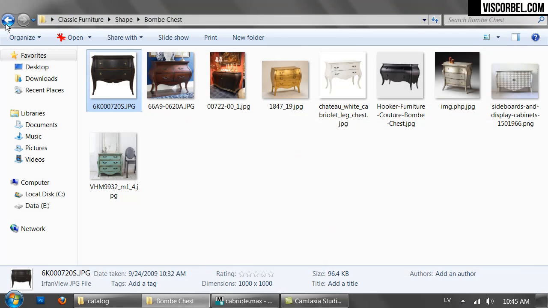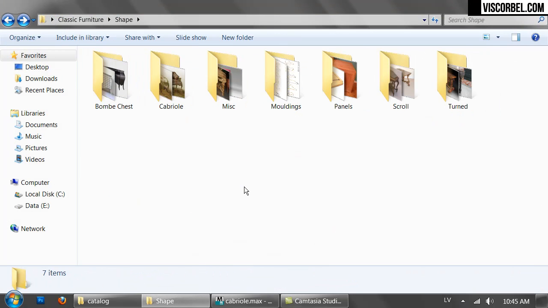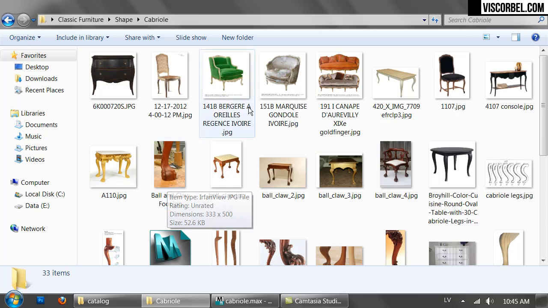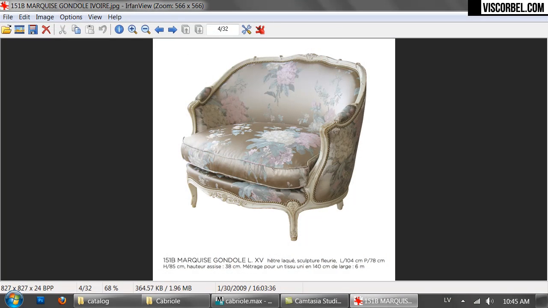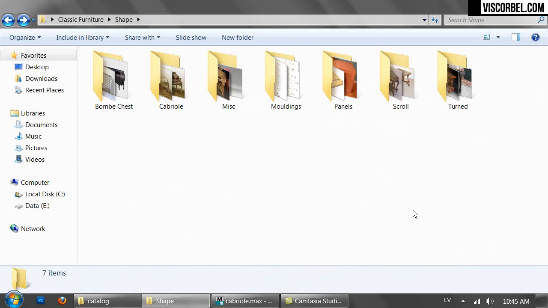Alright, and in the next classic furniture series, I'm going to show you the ornaments, and after that I'm going to show you how to add the upholstery. So let's get started.